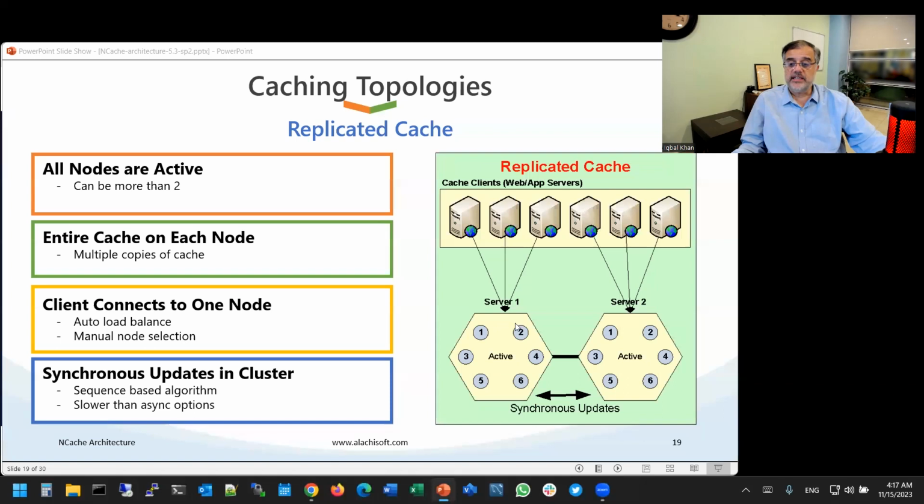In this topology, all the reads are super fast because the entire cache is right there. But the updates have to be done synchronously because both of these are active servers. So the same item could be updated here and here simultaneously. And you obviously don't want to go into a data integrity issue. So it's done in a synchronous fashion where there's an indexing scheme. There's actually like a sequence number that is issued, and every item is updated in the same sequence. So that allows the updates to be done always in a correct fashion.